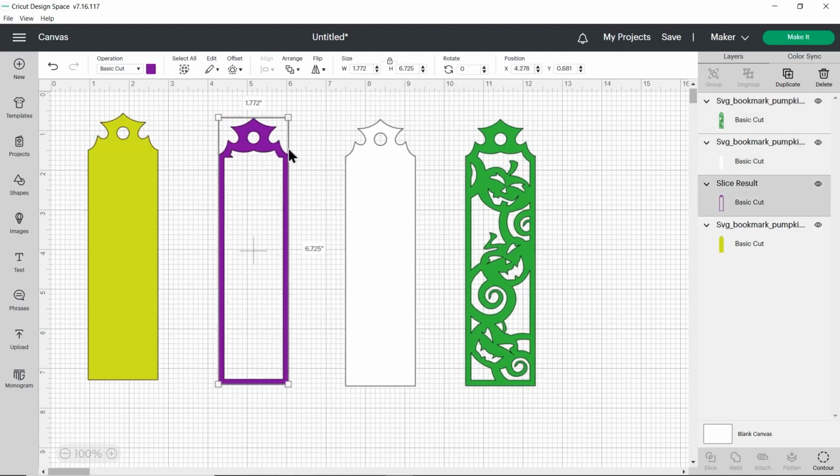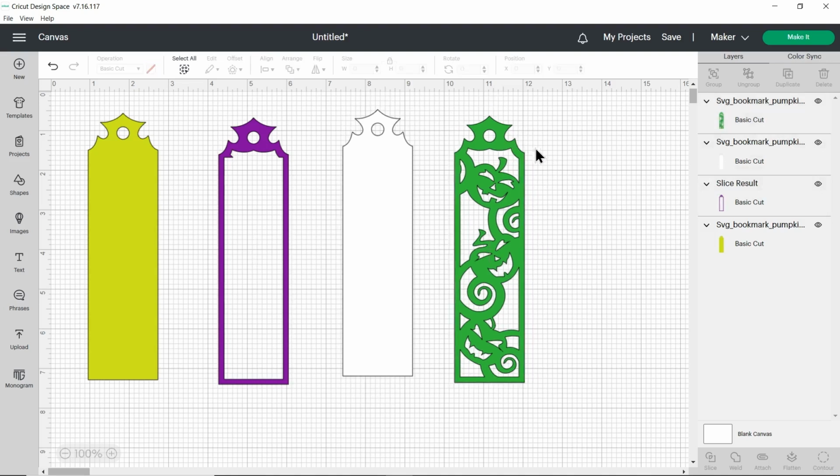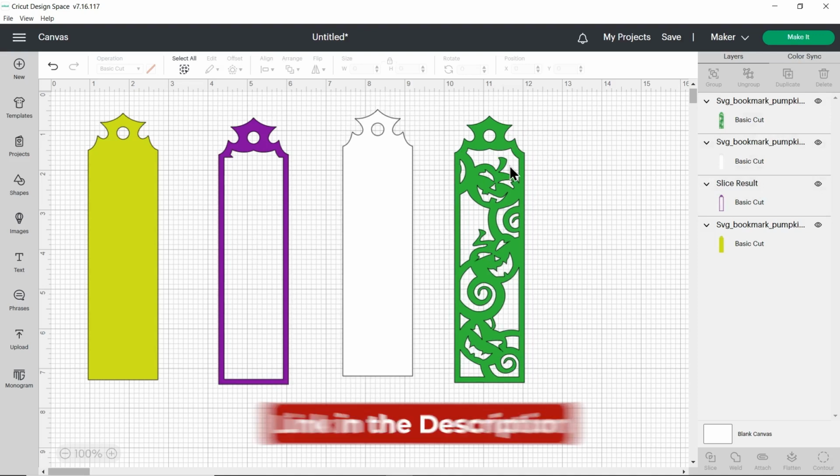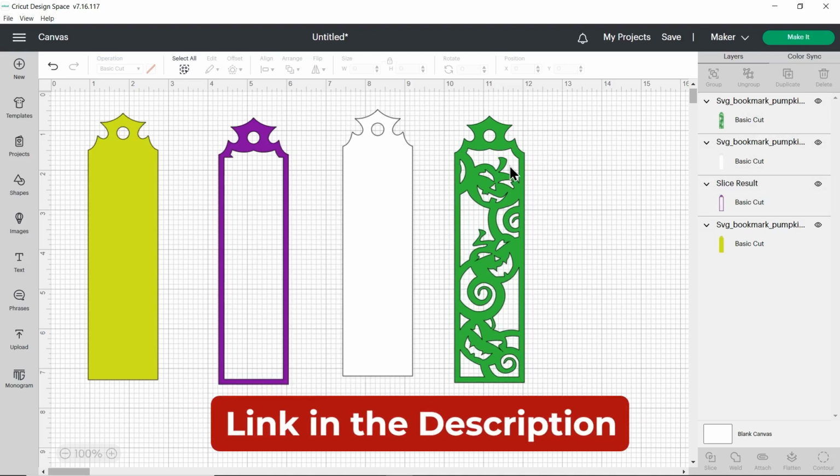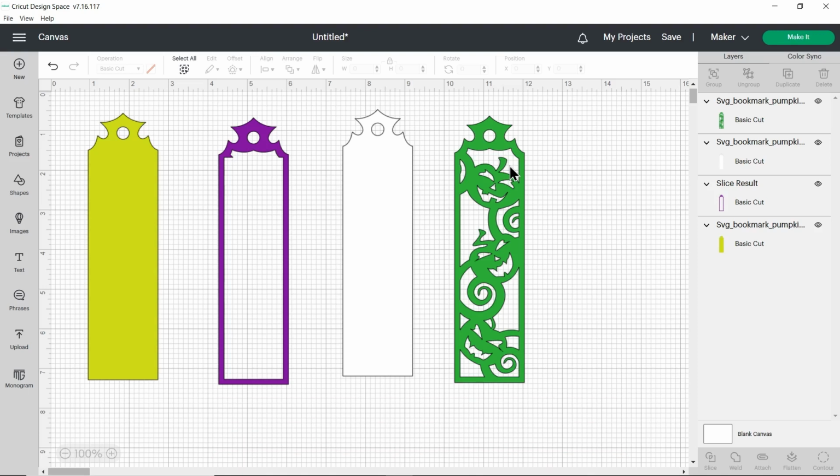If you've never cut fun foam with your Cricut before, I have a separate tutorial on how to do that. So I'll add the link to that in the description of this video and also in the matching written tutorial for this project.